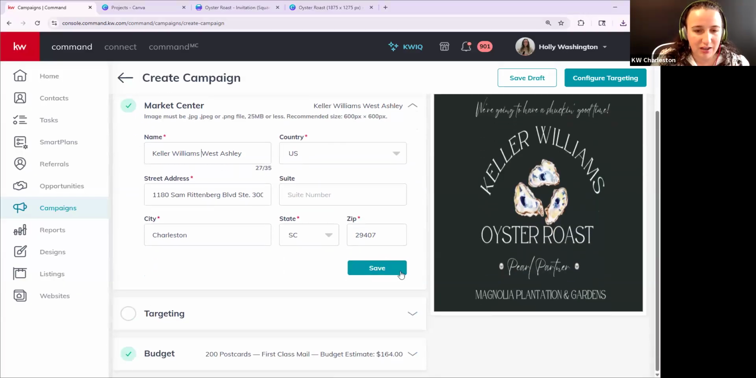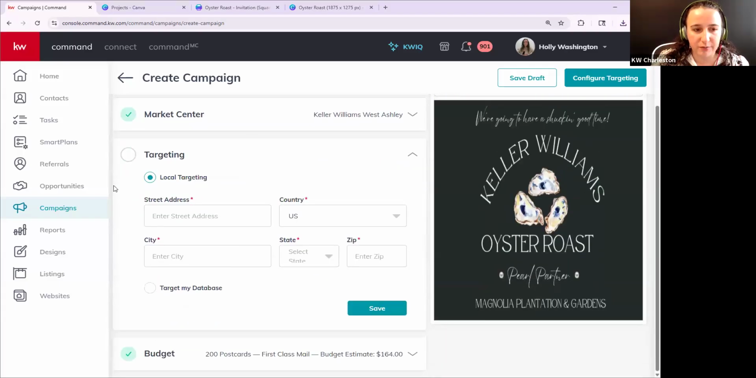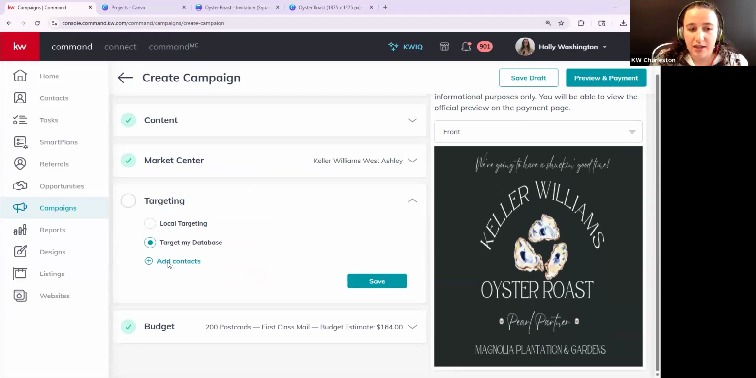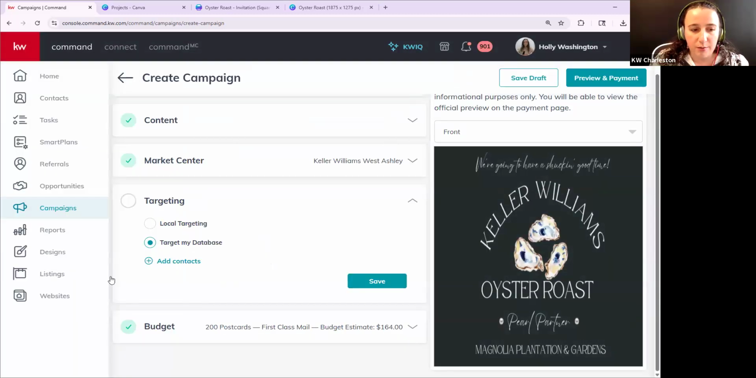So yeah, Market Center, if you're in Charleston, West Ashley, I just get rid of the Charleston and put Keller Williams, West Ashley. And then targeting is really cool on the direct mailers. If you want to target a neighborhood, you can put in a street address and it'll send around that address, or you can target your database and add the contacts that you want it to go to.